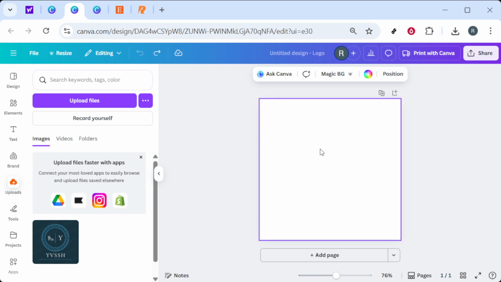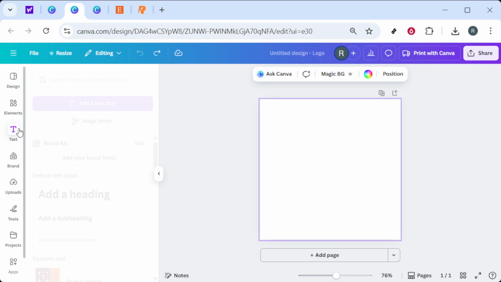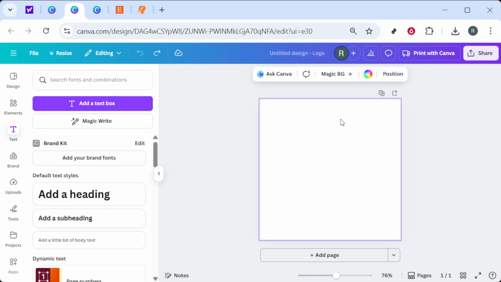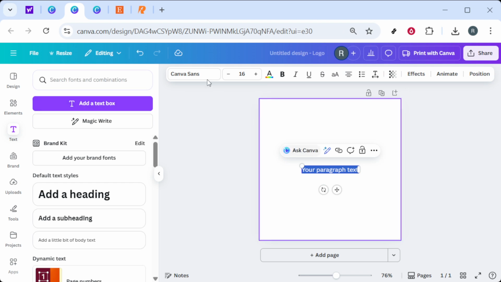Add text by selecting Add a text box, then type your placeholder copy. Customize your font style, size, color, and alignment so everything looks cohesive. Think about readability and flexibility for the buyer. They should be able to change text easily to match their brand.